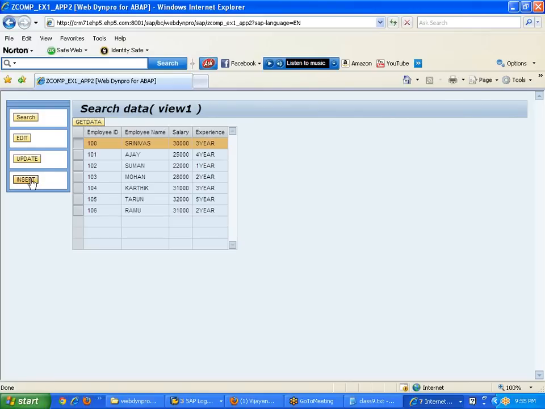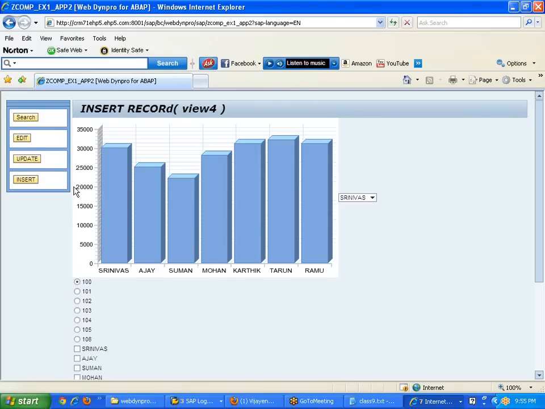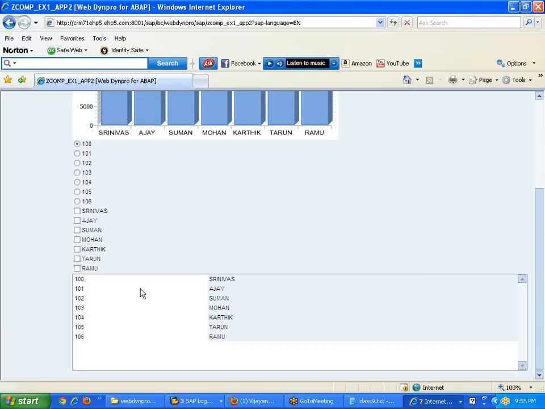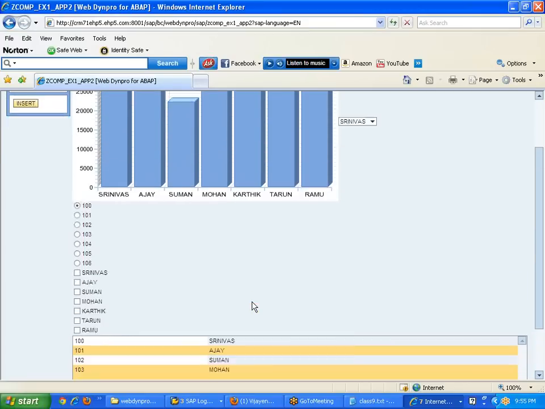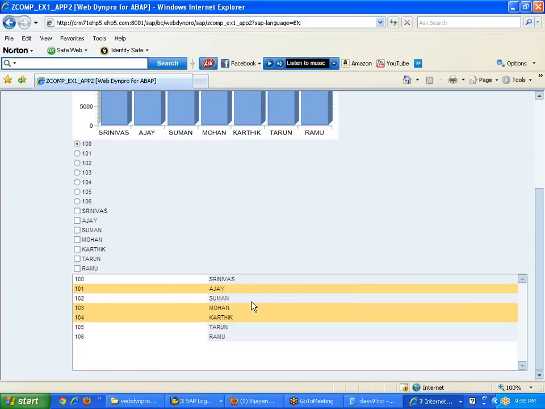Here, if you go to the fourth screen, at the bottom you can see there are two things, and the user can select multiple records here. So that's the list box functionality. In list box, it can display only two columns. For more than two columns, you have to use a table.